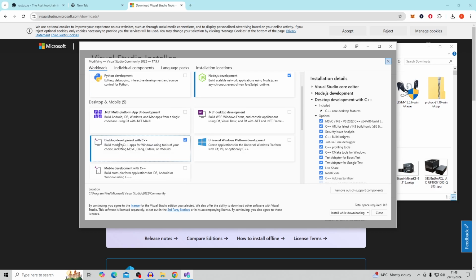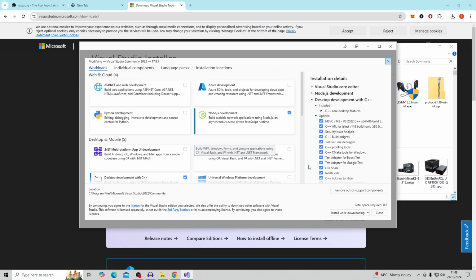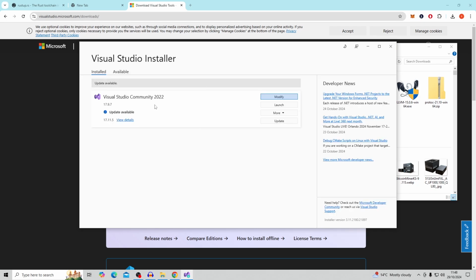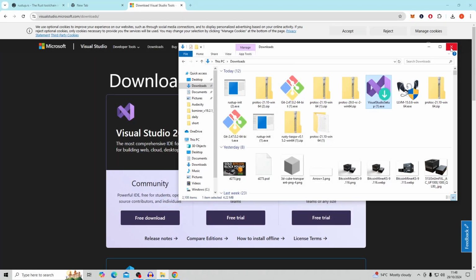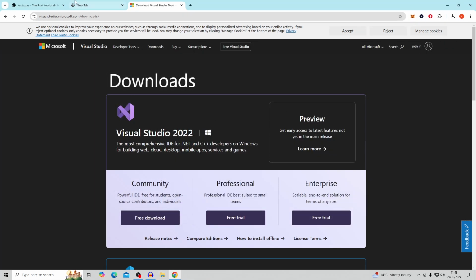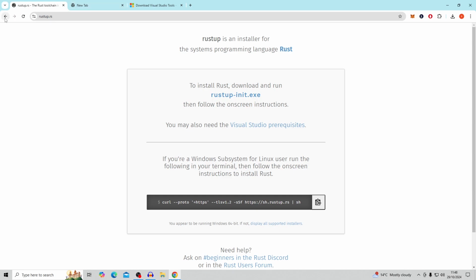And the main one is desktop development with C++, so you need to tick that, and then obviously install everything else. We will update this, but not right now. You can see we're at 17.9.7, and there is an update for 17.11.5. So we'll do that later on, but you need to have that installed with C++. So once that's all installed, you can get onto the main setting up of the node.